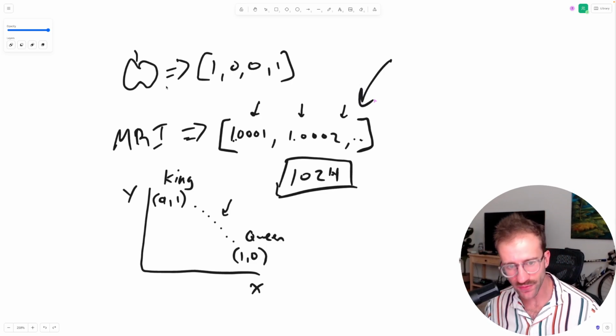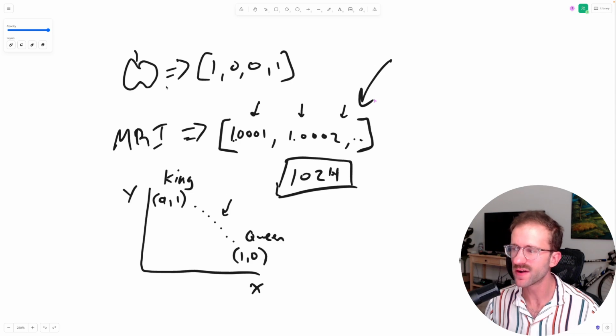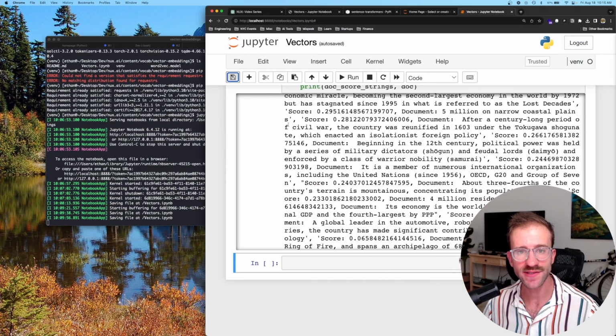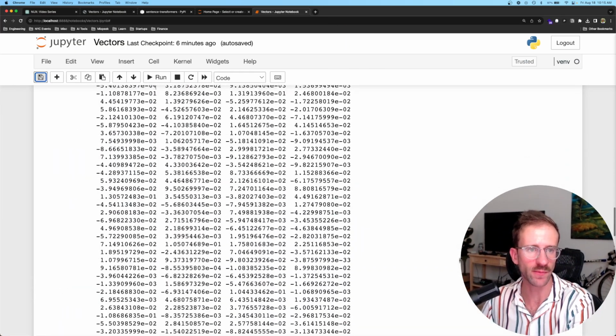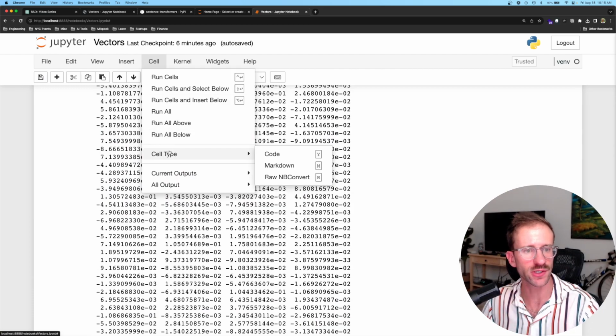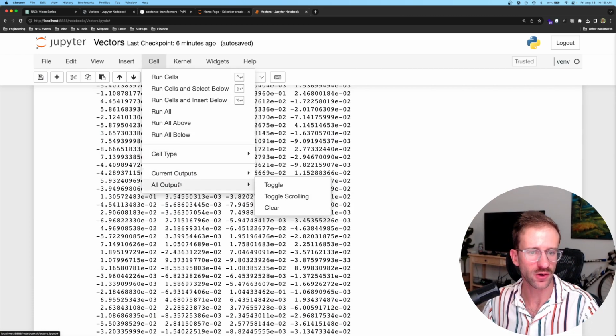Okay, so hopefully that makes sense as a core foundational explanation of what a vector embedding is. Let's dive into some code, and hopefully this isn't too overwhelming. Let me clear all of these outputs so we start from scratch.